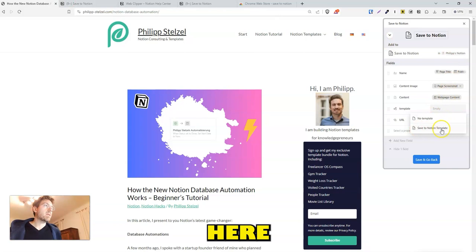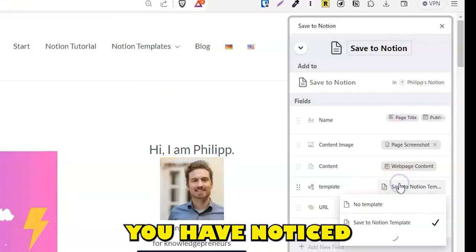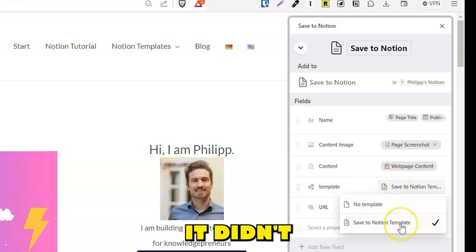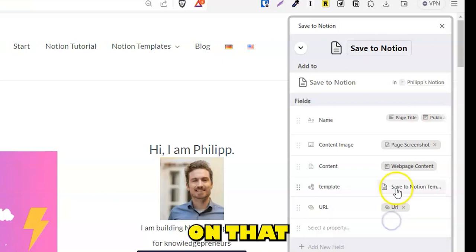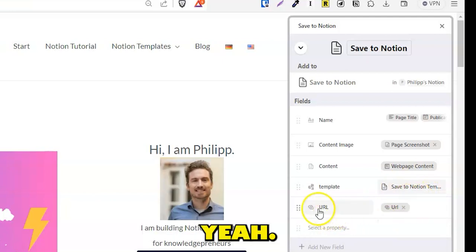Yeah, it appears here, Save to Notion template, and if you click on it, it will actually be uploaded after the content. Maybe you have noticed before, it didn't show up instantly, it needed some seconds to load, so sometimes you have to wait for that. But now we have the template here, you click on it, and you will see that it will appear after the content. On the last field, the URL, I think we can keep that.